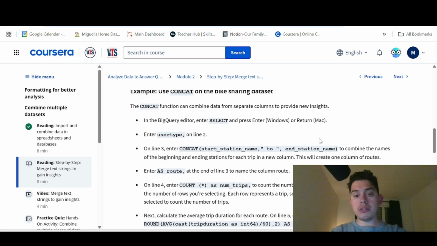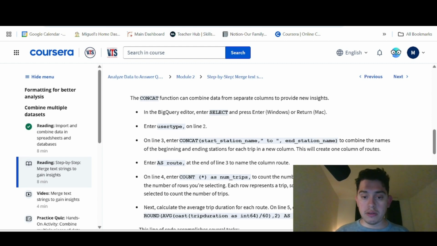And the concatenation is going to have it, for example, if the start station name was Jade Station and the ending station name was, for example, Mill Station, then the concatenation would be Jade Station space to space Mill Station. So that's pretty straightforward for concatenation.